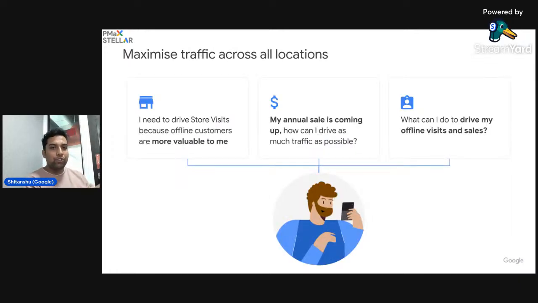Now, if I talk about maximizing traffic across all the locations, it can further be drilled down into three different strategies. The first one is when you have a need to drive store visits, because offline customers are more valuable to you as compared to online customers. So, for example, online sales on your website usually give you, let's say, X dollars of average cart value, as compared to an offline store where the value is X plus 20% or X plus 30%. So your offline store visit is more valuable because you tend to have a larger basket size when the offline sales happen. In those cases, you may want to maximize traffic across all your locations, right?